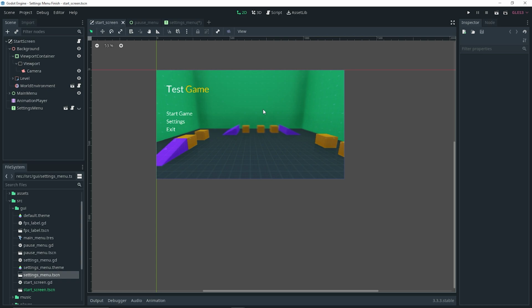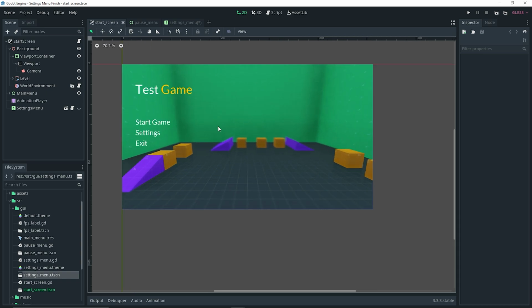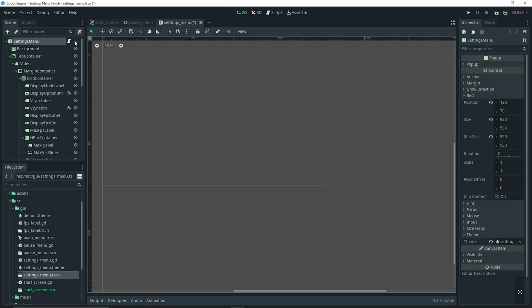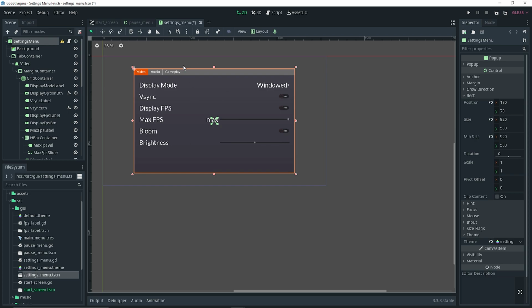So before I actually get started with making the settings menu work, I want to mention a couple things. As you can see here, I already have a start screen, and I'm not going to be showing you how to make a start screen. If you want to know how to do so, I do have a tutorial on my channel. I'll leave the link somewhere on screen, but basically the settings menu is going to be a pop-up, and it's going to be its own scene.